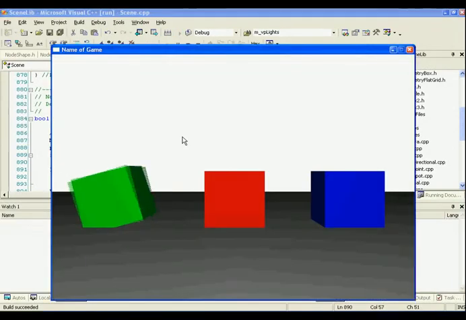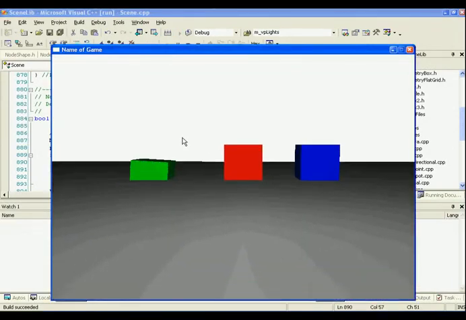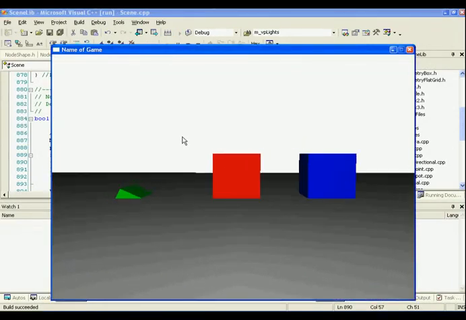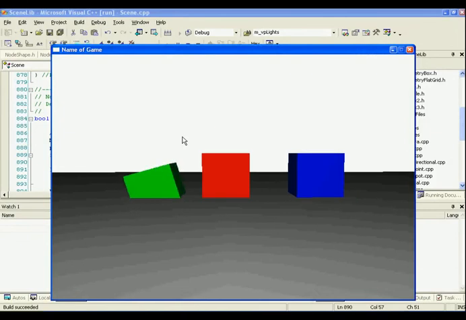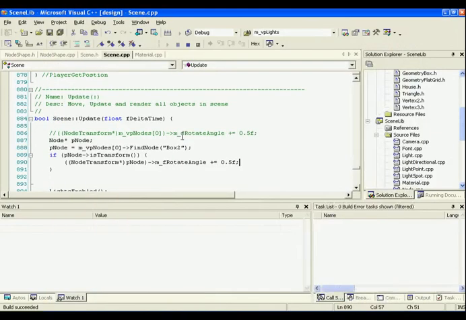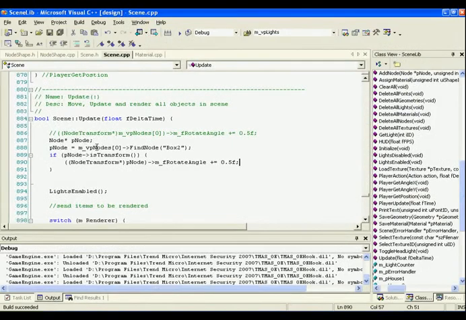Okay, so we see this, the red one was box 1, the green one was box 2, and the blue one was box 3. So this code here returns to us a node pointer, and using that node pointer, just based on the name, I can then rotate it on the screen. Now let's say I didn't want to rotate it about the y-axis, or I guess that was the z-axis.